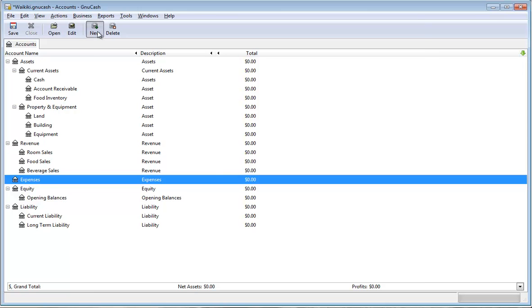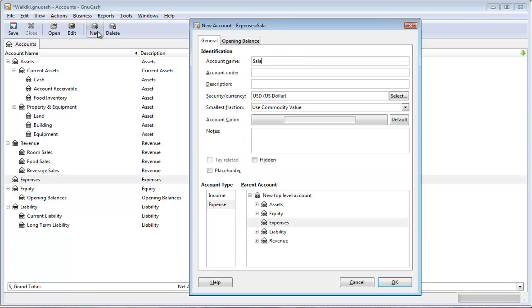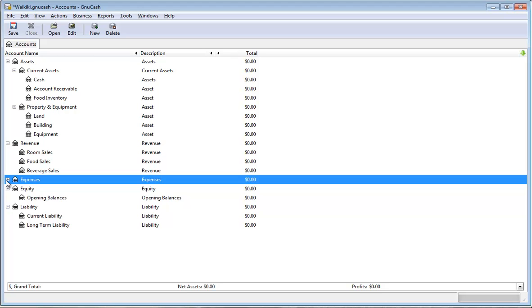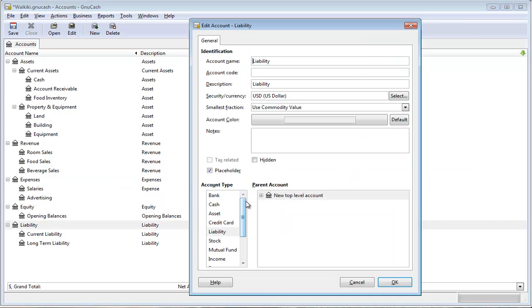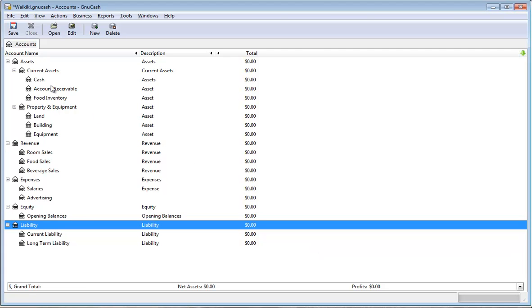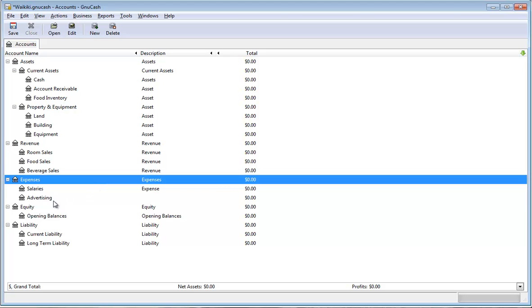And the accounts that we want to list under expenses are salaries, and the second account that we want to create under that is advertising. Great. So assets are complete, the revenue accounts are complete, the expense accounts are complete.